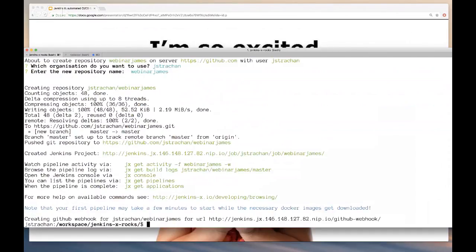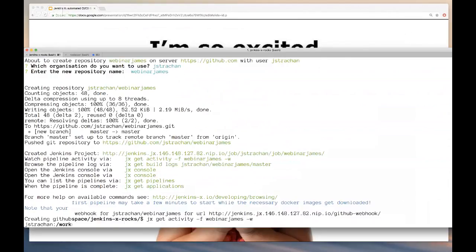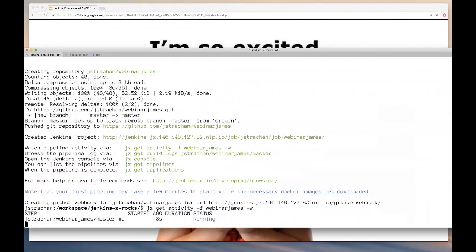Now, if I copy and paste this command here, it's going to paste that straight in. What that command's going to do is it's going to visualize what pipelines are happening in my project to the terminal. So as things happen on that project, it will just echo to the screen. So as I go through this demo, we'll see things happen on that terminal.